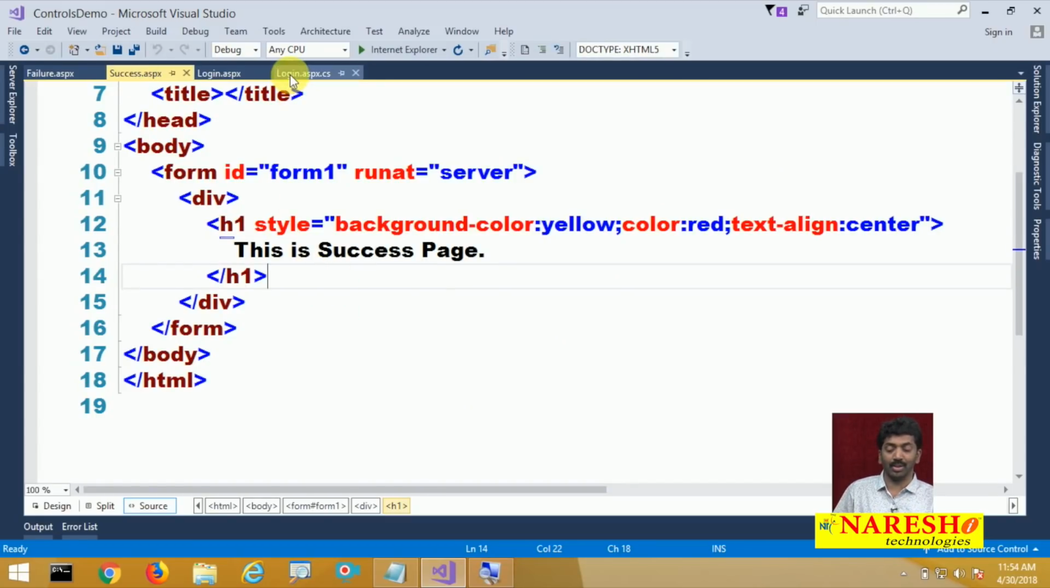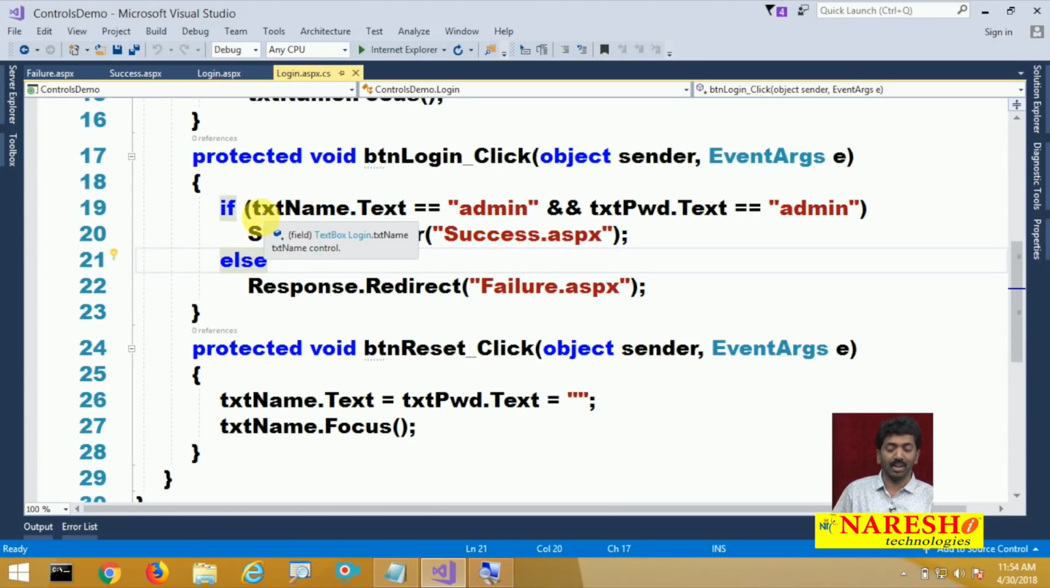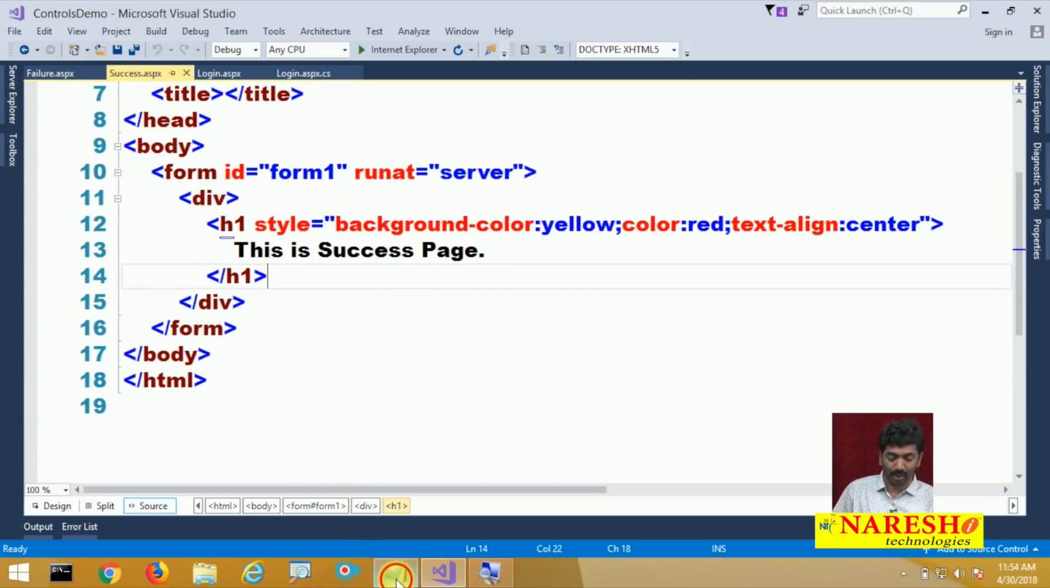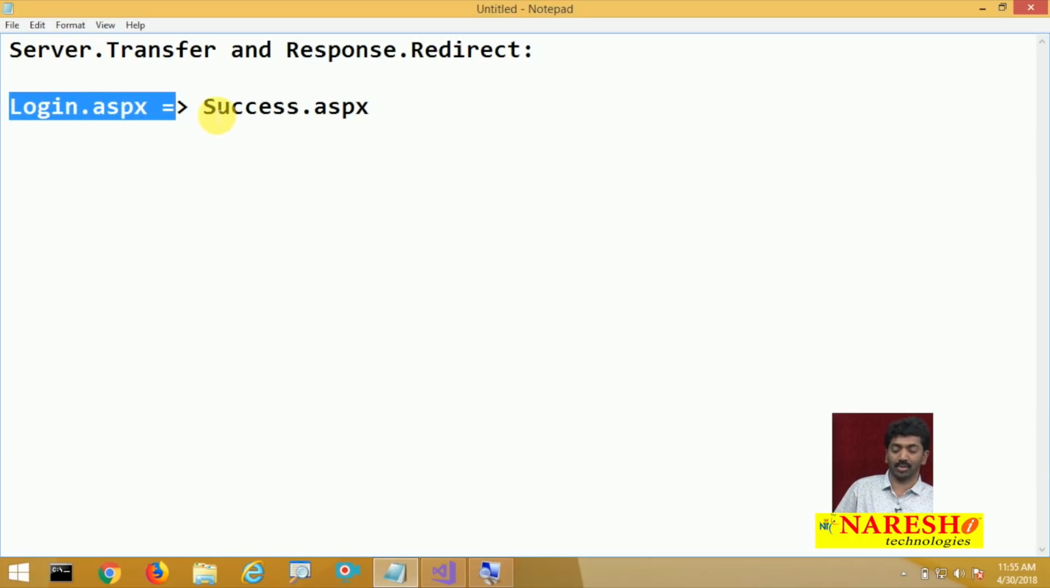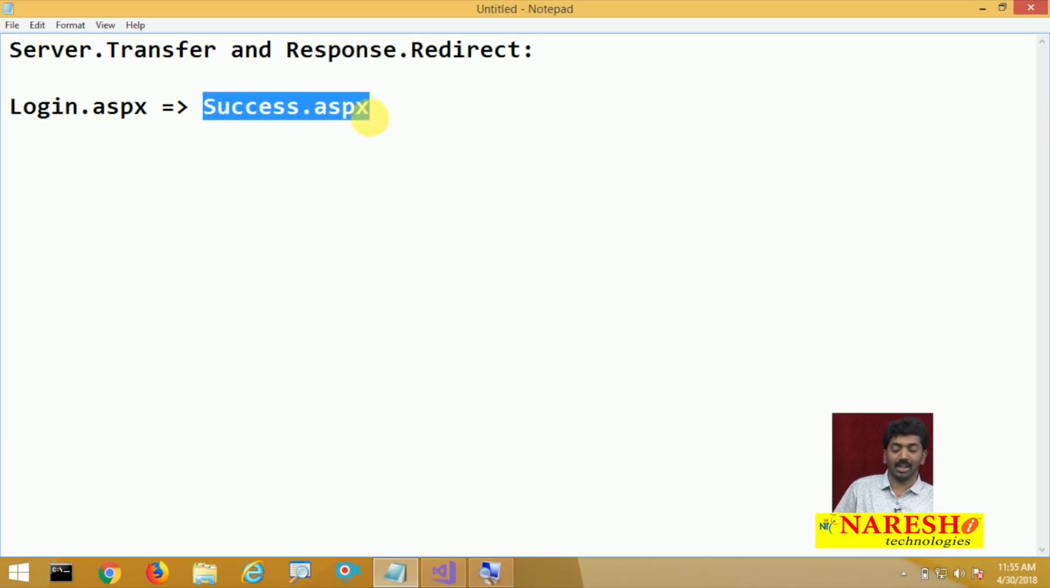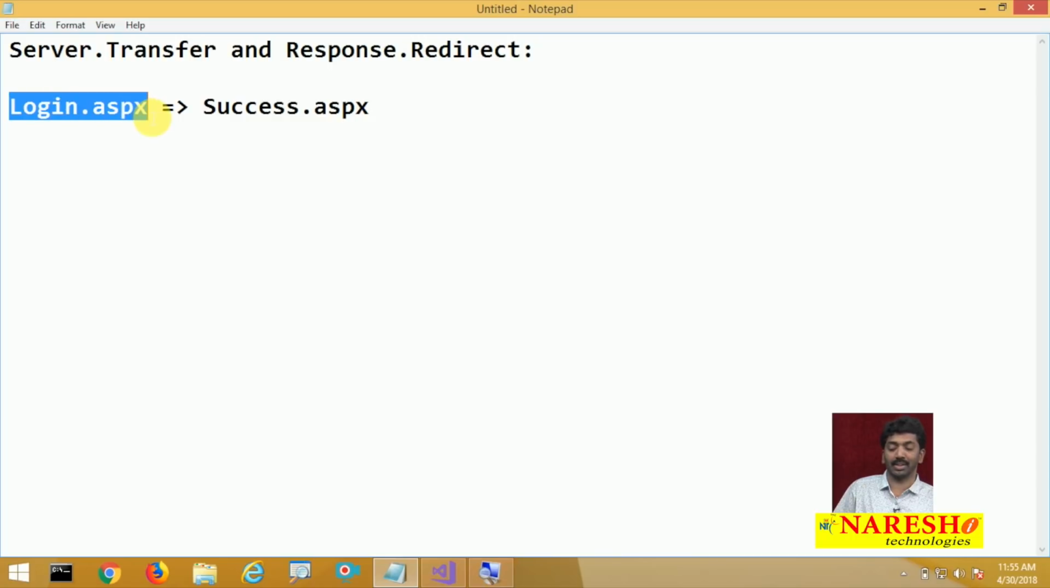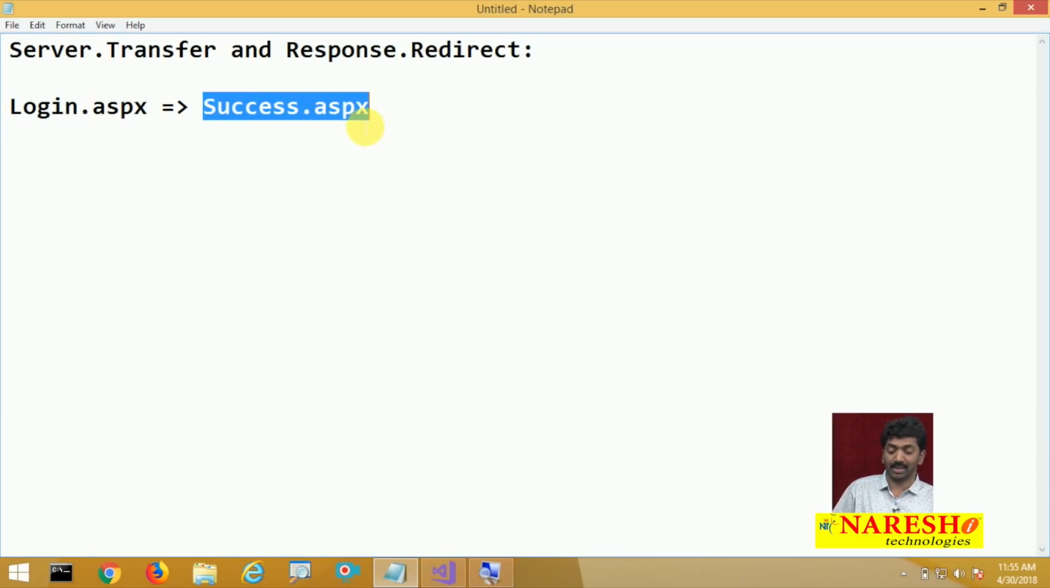So can I access the value of the text box which is present in the login page, in the success page? Yes, it is possible. Why? Because when I am using server.transfer, the control transfers from login.aspx to success.aspx within the server. So the success page can access the login page. How can the success page access the login page?